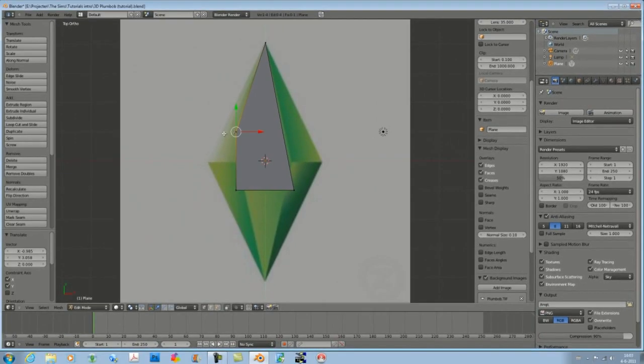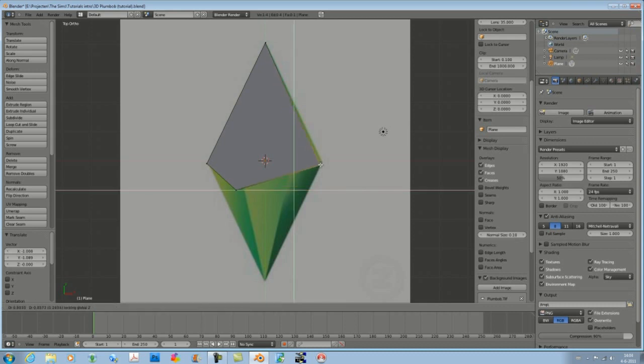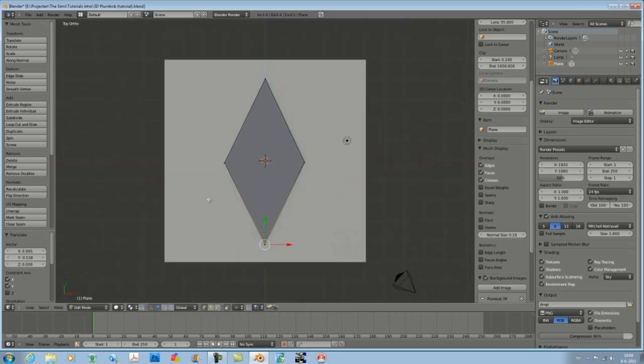Now select the other vertex, press G again, press Shift Z and G again, move it there. This one, right click, G, Shift Z, move it there, and that one, G, Shift Z. And now you have the Plumbob, basically.